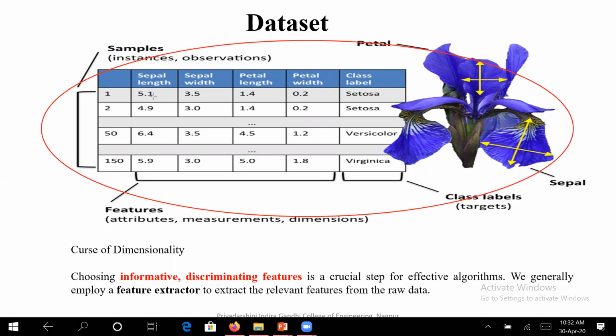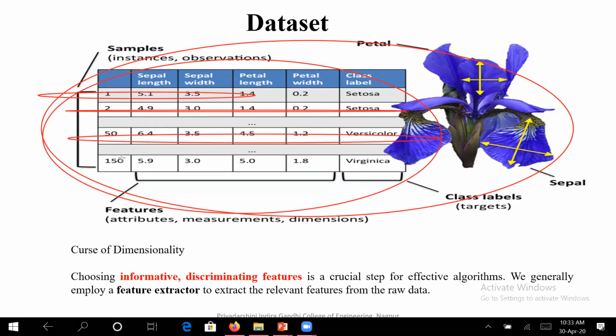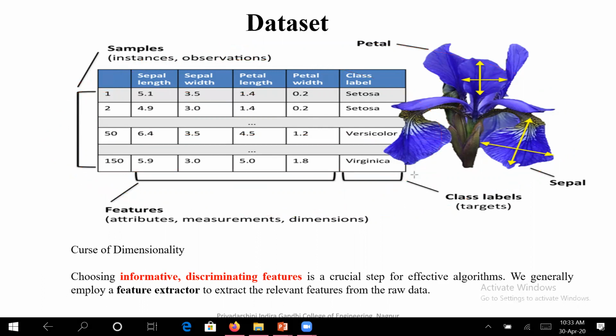You can see here, consider that this is a dataset for classification of a flower. Sepal length is given here, sepal width is given here, petal length is given, petal width is given here. And these are the instances. Horizontal rows are called the instances or records or dimensions.